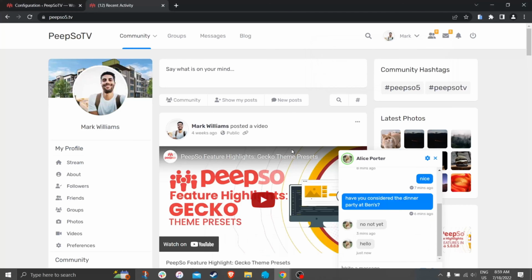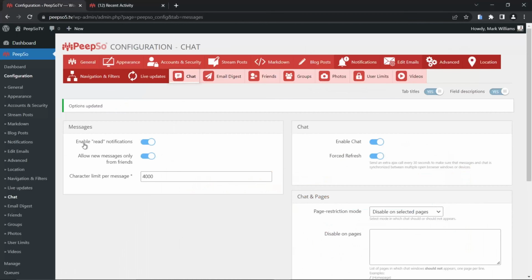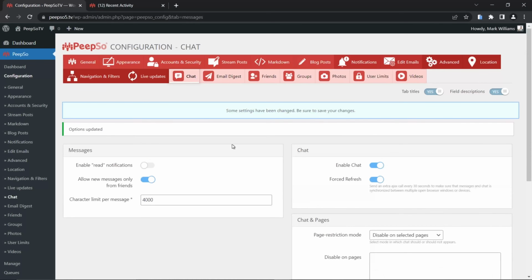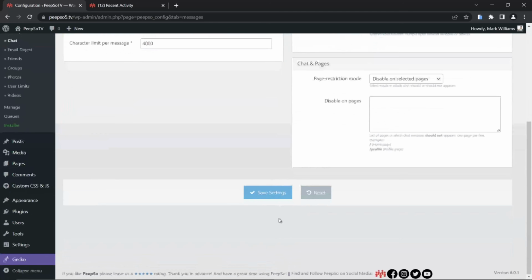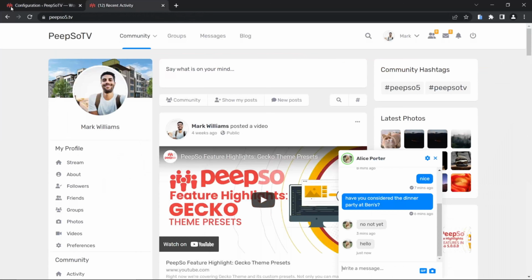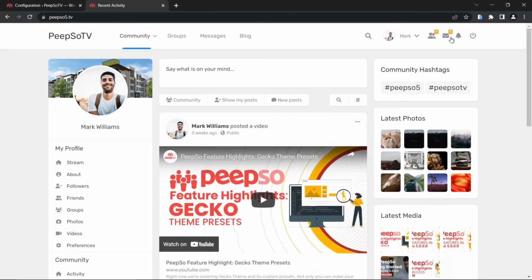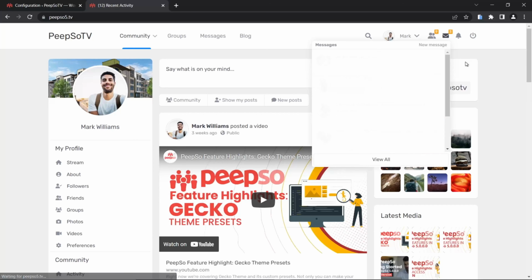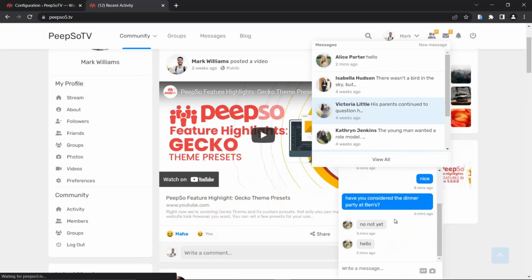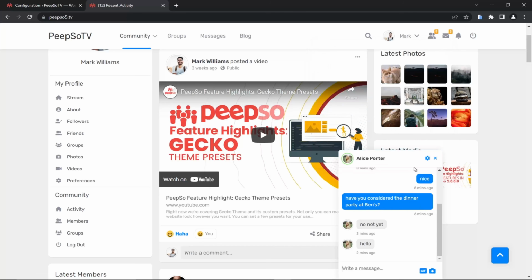If you don't want to show that read notification, just disable read notifications, save the settings, refresh the page for the new setting to take effect. And now we don't have that icon anymore.